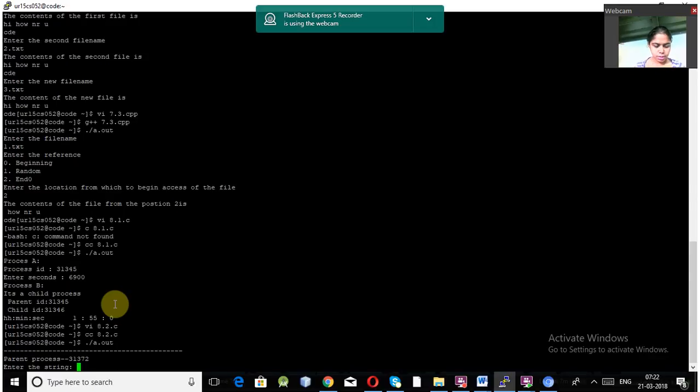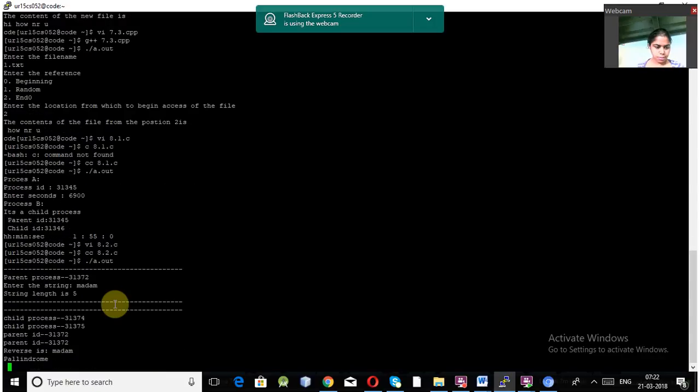First we need to enter any string. I will give madam. So here you see the string length is 5, and it has created all these child processes, parent ID, and the reverse of madam is the same, and this is the parent row. So now the program is running successfully.